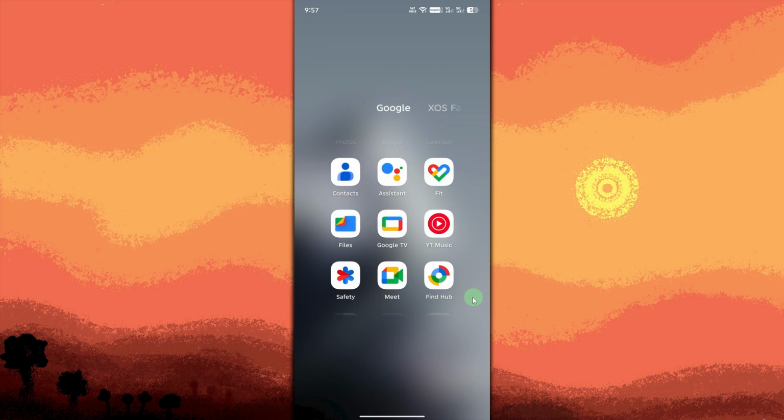Today, we'll walk you through how to set ringtone for individual contacts on Android. Here's a step-by-step guide on how to set a ringtone for individual contacts on Android.